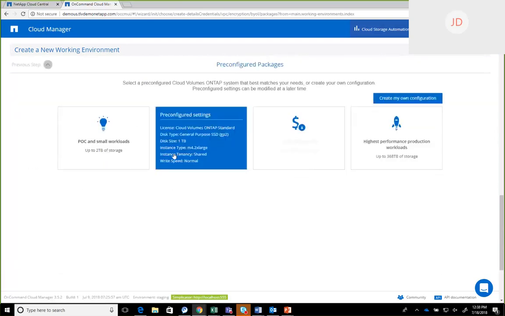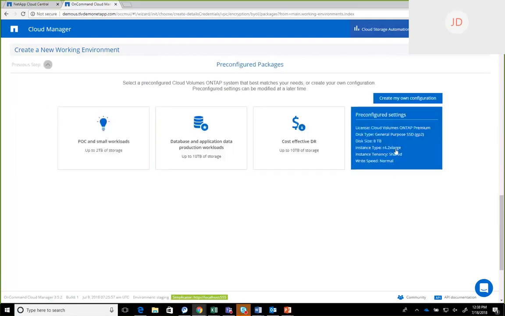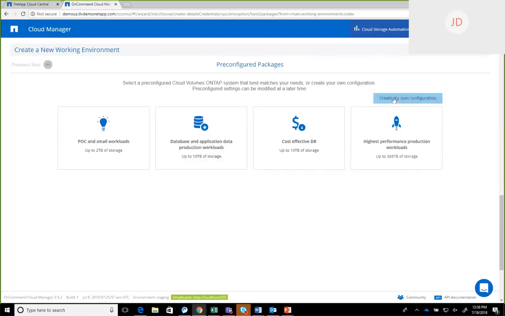And now we give you a couple of pre-configured packages that you can choose from that have your EC2 and your disk type already set. For the purposes of this demonstration, I actually want to walk through the configuration, so we're going to do a custom one.